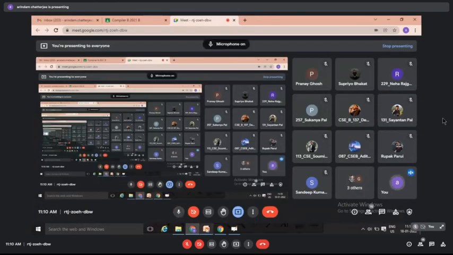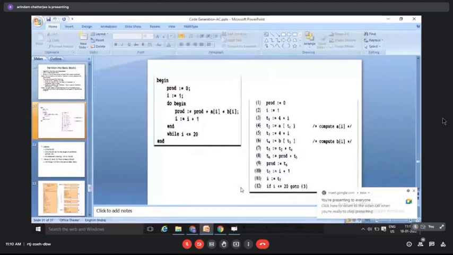Sorry about that. Okay. Yeah. So you can see that statement number 3 is a leader because it is the target of statement number 12. So 1 and 2, so 1 is a leader, 3 is a leader, and because 12 is a conditional go to statement, anything after 12 is also a leader.